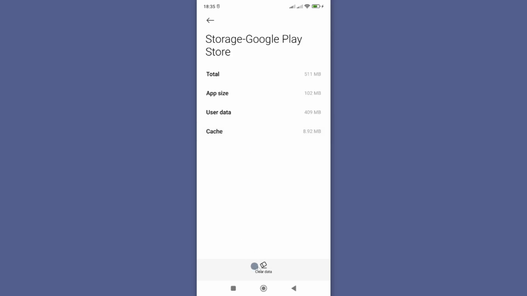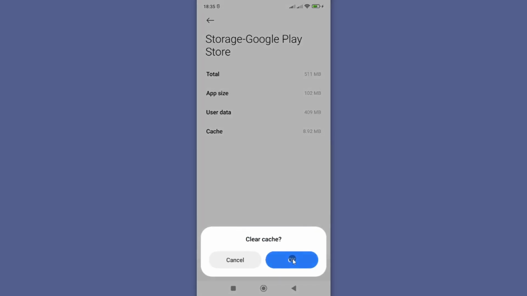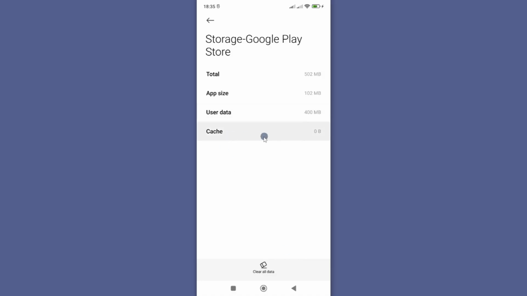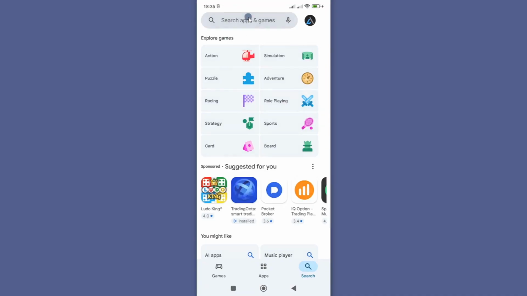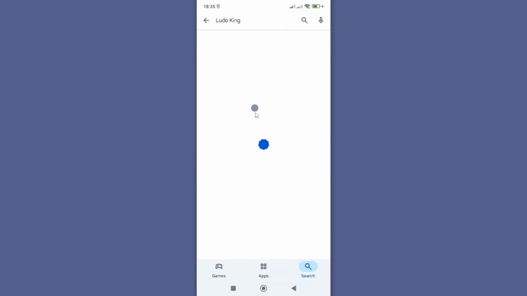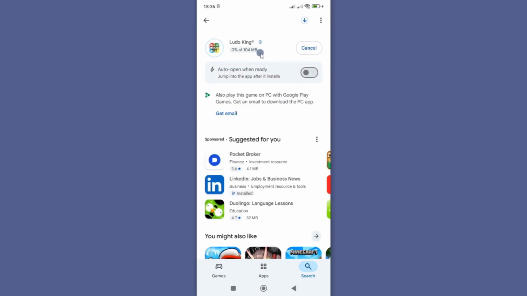So to fix this, go ahead and tap on clear data down below and then clear cache and OK. At this point, you can see the cache files have been cleared. Then proceed to Google Play Store again, tap on it, search for your app, Ludo King, here it is. And this time round, I'll go ahead and try to install. And as you can see, I'm now able to download and install Ludo King on my smartphone.